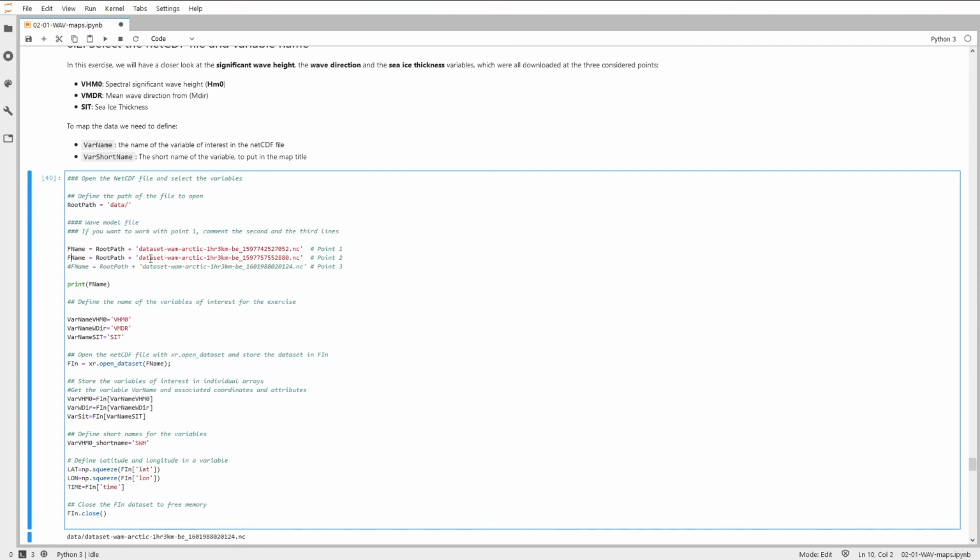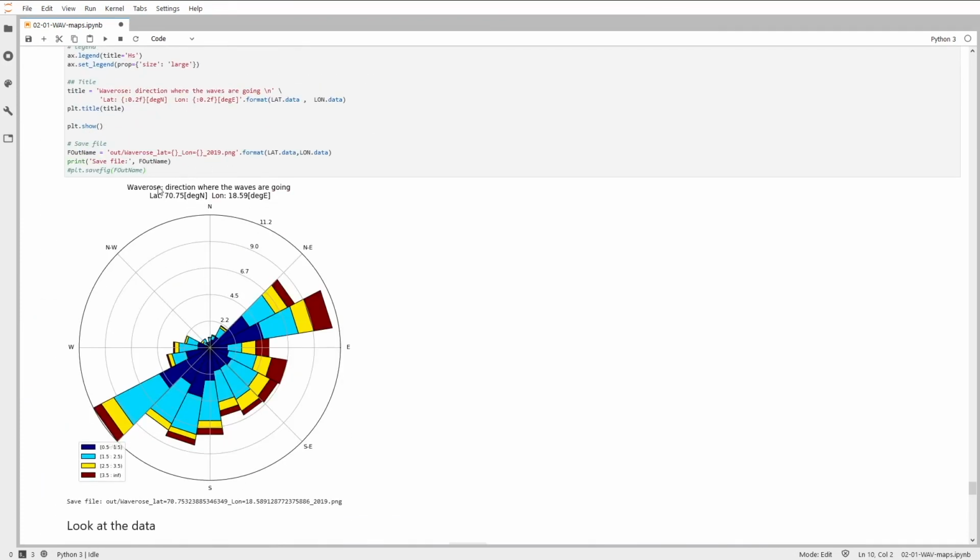If you want to see what happened for point 2, you just have to comment this line. You can do a comment with this symbol. If you want to see what happened on point 1, just comment the 2 other lines and check on the title of the figure if you have the right point.